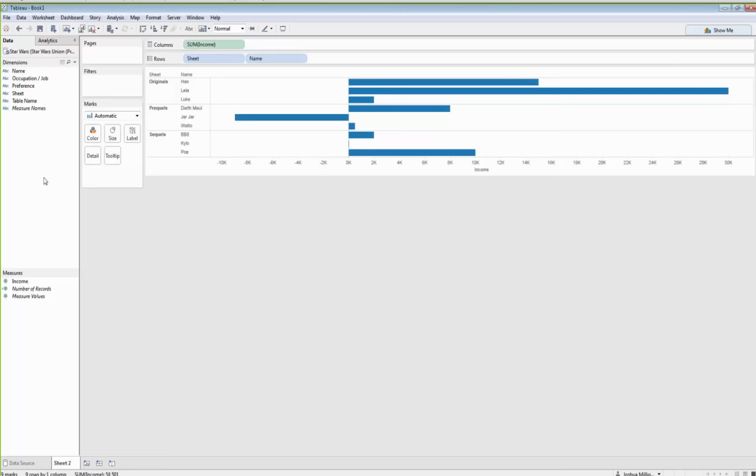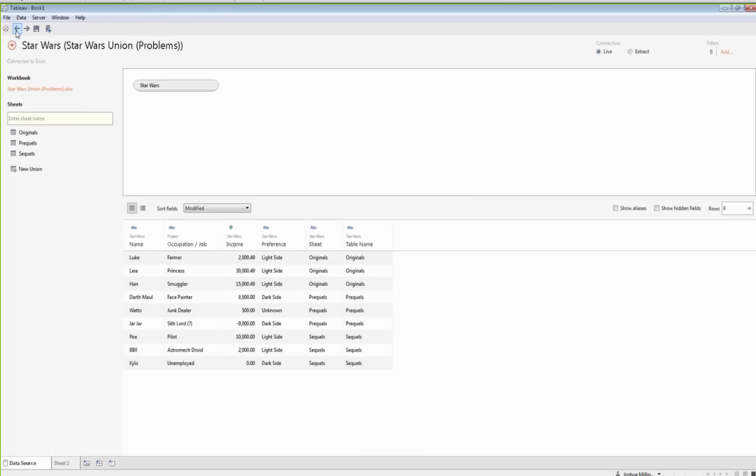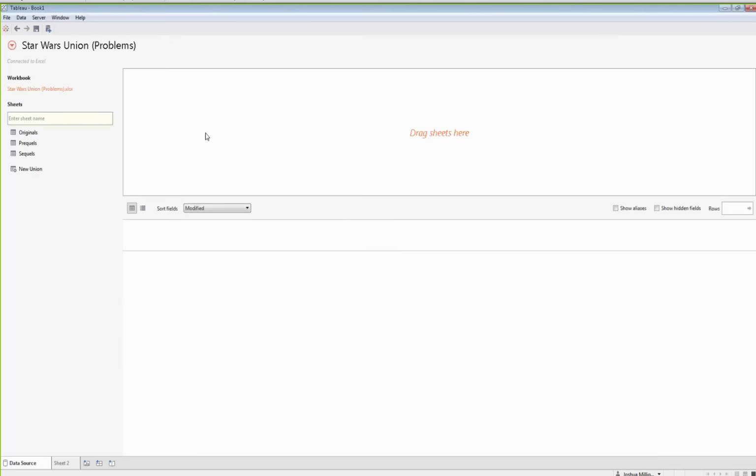But I do want to point out one potential issue that you may run into. If I look here at income, I'll notice I've got 58,501. That's the sum of all the income in the file. But let's go back and see if that's really true. So I'm going to remove this union. Notice on the drop down I can get to customize. There's my options again, and I can also remove it. Let's see what would happen if I created this starting with the prequels.